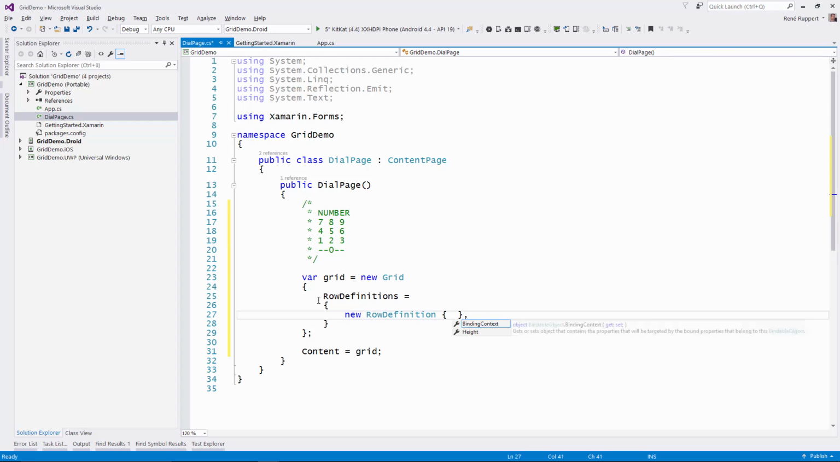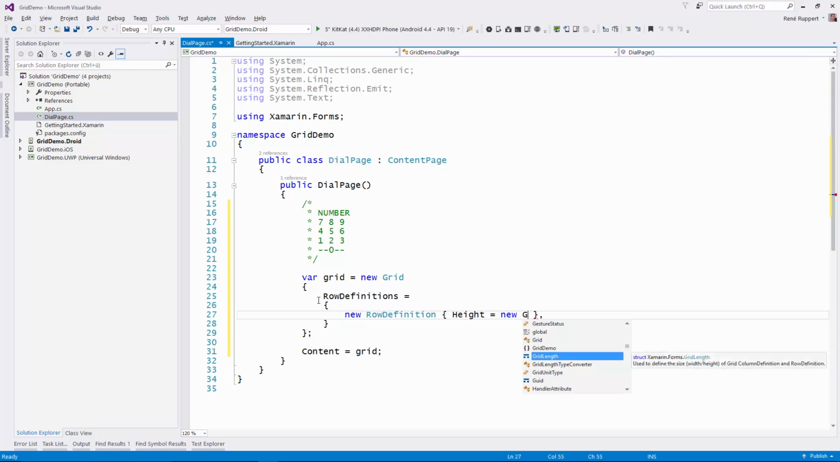And now we have to think, what height should our rows have? I could use a fixed height, or I could say, well, I know I'm going to run this on phone-like devices. I want to use whatever screen space we have available. So I'm going to use star-based sizing. So we say our height equals a new grid length. And no curly braces, of course, just regular braces. The first one is the actual value, and then we have the grid unit type here, and we say our row is going to be star.